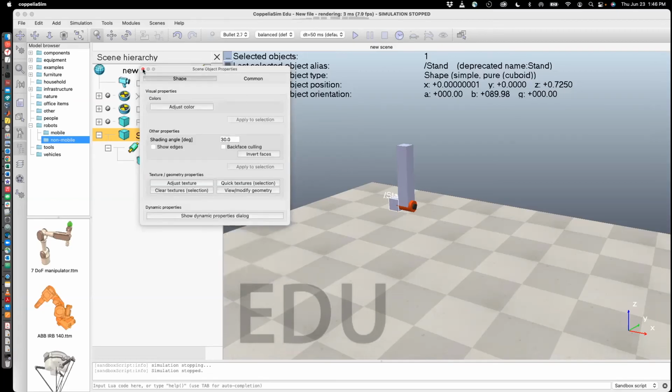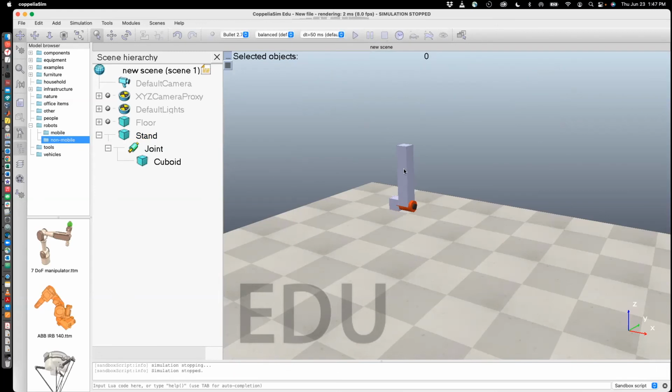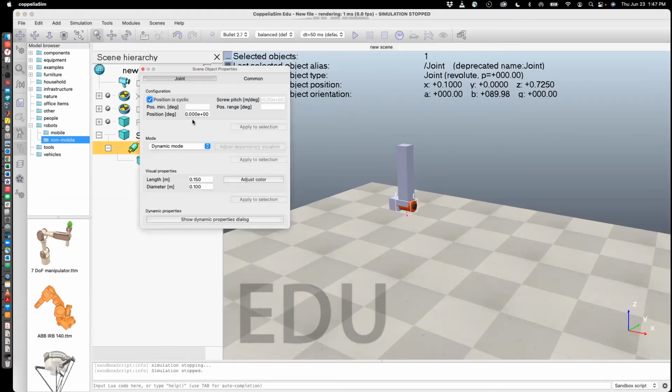I can now run this to see that nothing moves, and it doesn't move because the pendulum is right vertical. So what I can do is perturb the angle of the pendulum by a few degrees. So let's go to joint. Right now it's set at 0. Let's set it to 2 degrees.